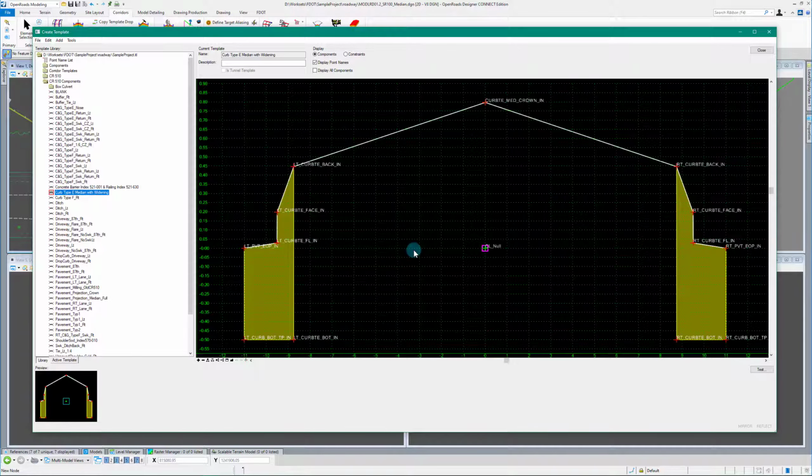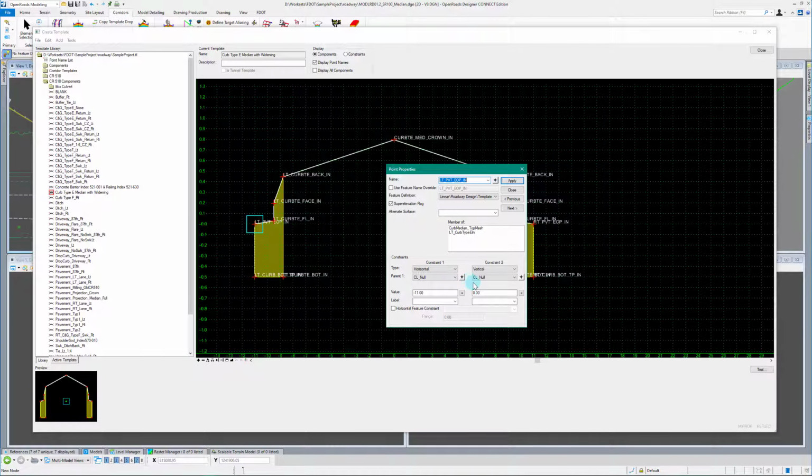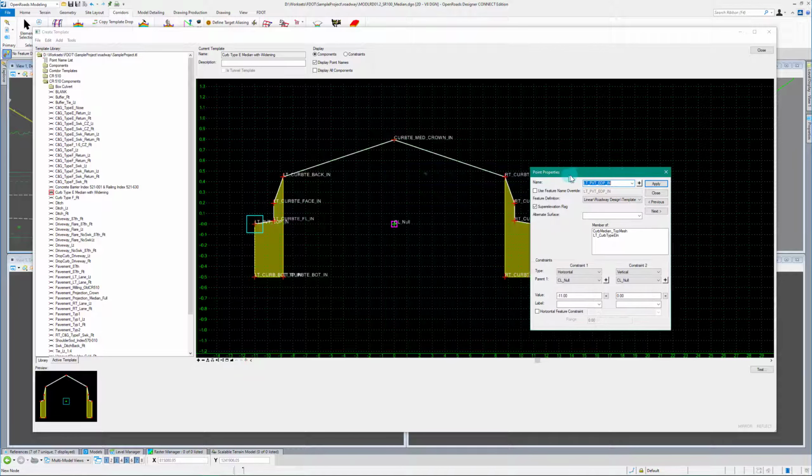So what we have here is our median. We have the same CL null, and we have our pavement that sits out here at -11 and 0. So it's constrained to this center point. Same thing as with the pavement sections, it's just going to follow that profile and basically project it out to 11 feet.